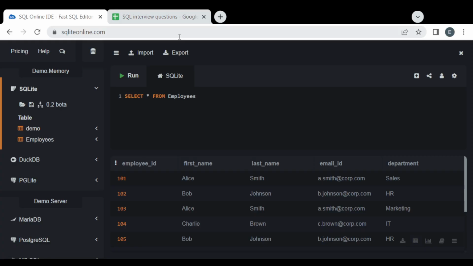What is the first challenge? You need to use the first name, last name, and email ID to find the duplicate records irrespective of employee ID or department. You have to think about how to solve this problem the SQL way. The first thing is to group the data by first name, last name, and email ID. After grouping, if there is a duplicate record, you can count it. If the count for that combination of data is more than one, that means it's a duplicate record.